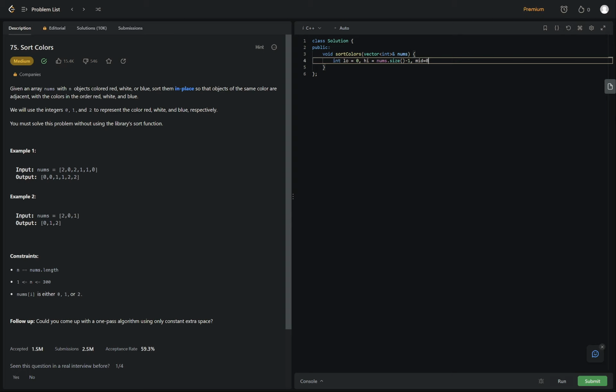So what I'm going to do is initialize it to 0 as well. You could initialize it to be equal to high and start from the right side, and that would also work perfectly fine. It just flips the order of your loop.